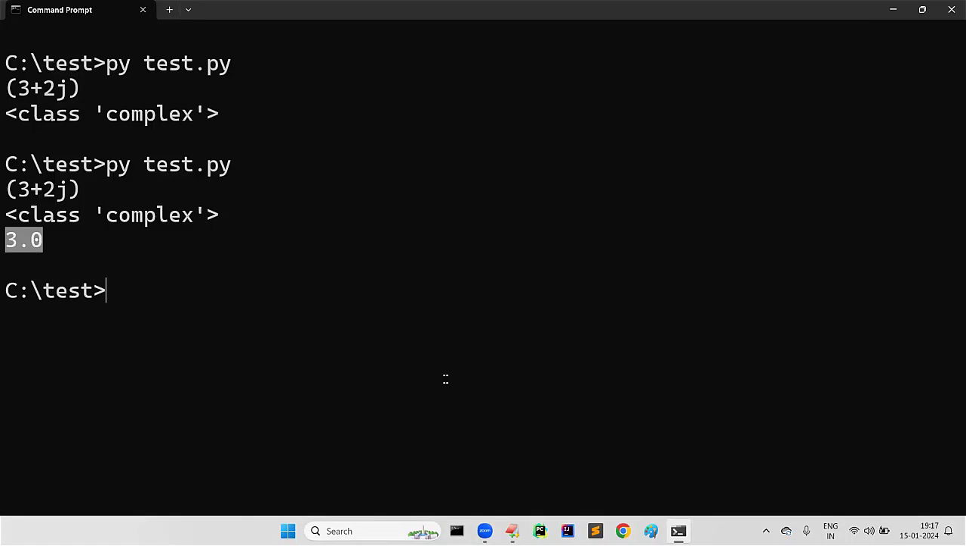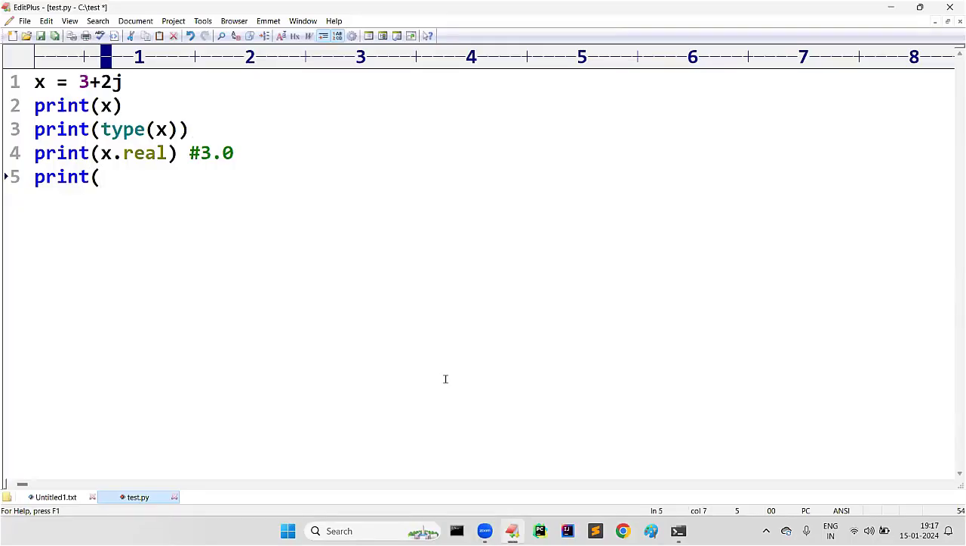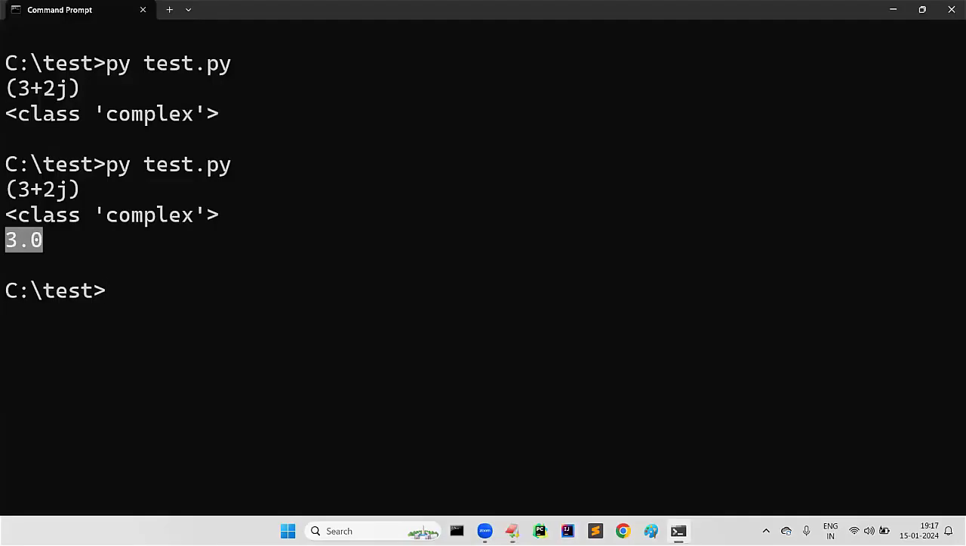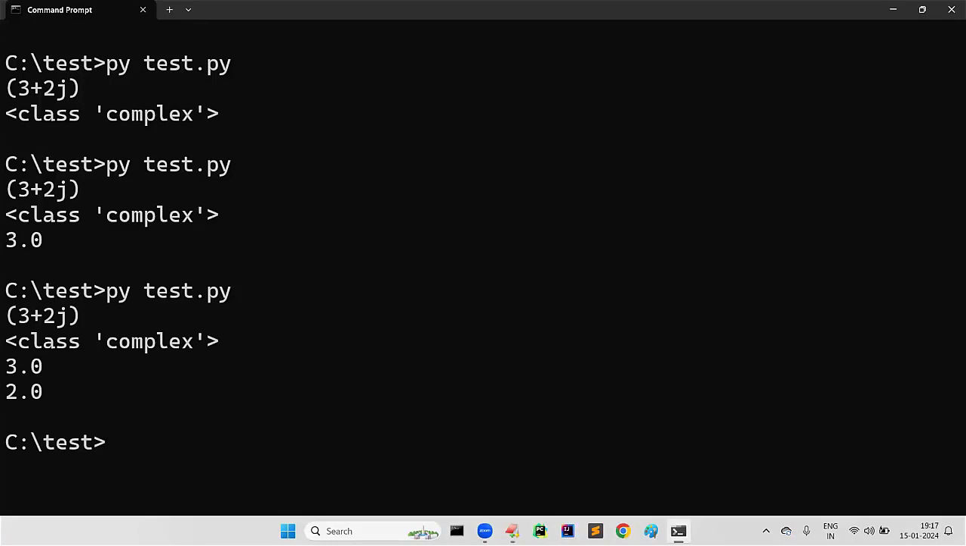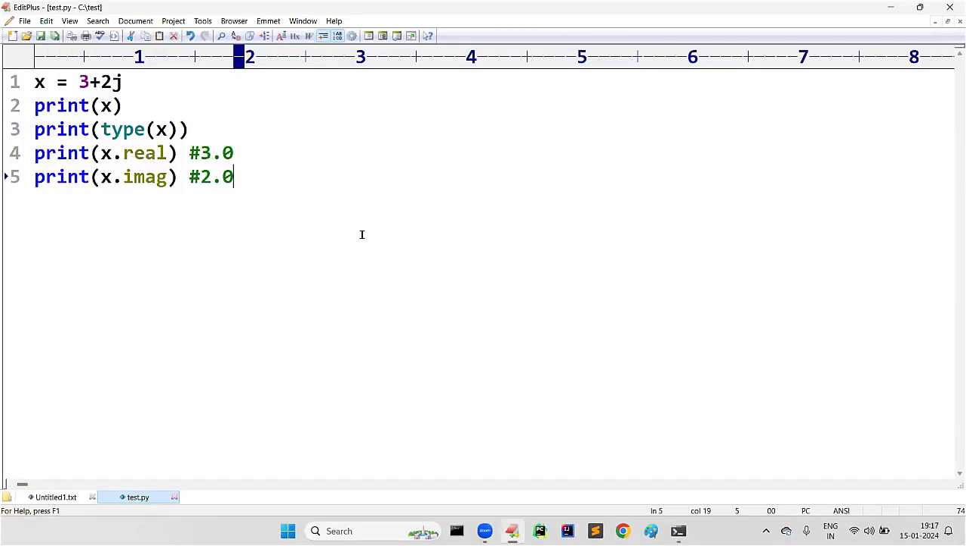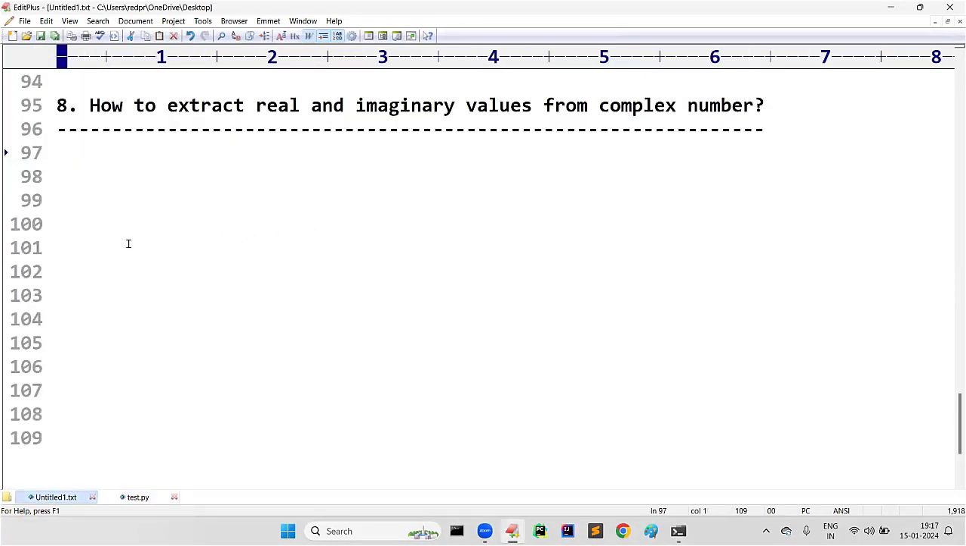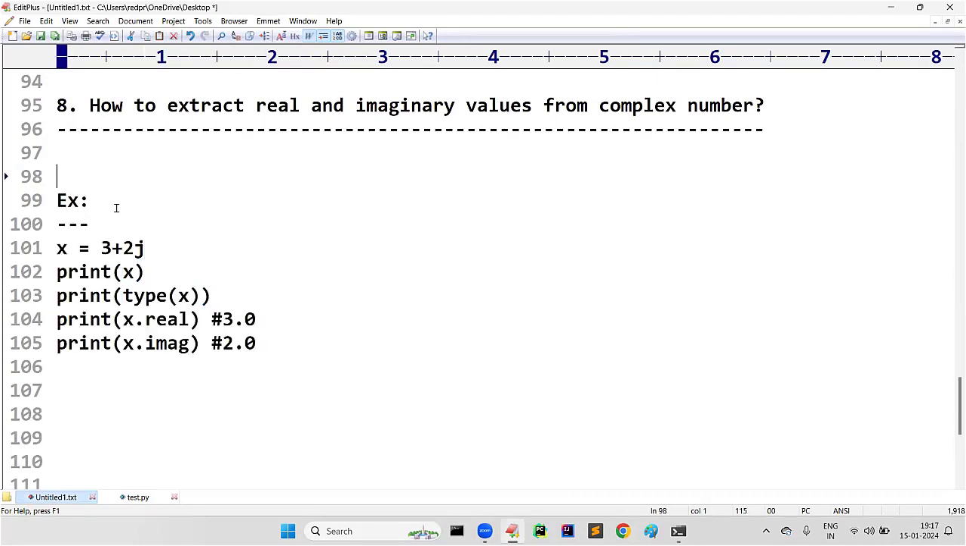Yes. Similarly, if you want to extract the imaginary value, we have to use x dot imag. The output we are getting is the imaginary part, 2.0. Like this we will get. So we can use two special attributes to extract the real and imaginary part from the complex number.